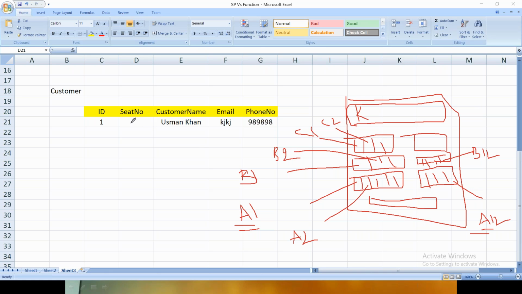I wanted to get the seat number automatically. I should not type A1 here manually. If nobody is there, the seat number should be A1, the next number would be A2, the next A3. Automatically, I should get the seat number allocation. We can have an automatic number 1, 2, 3 when you create an identity column, but here we need to get the seat number automatically as A1, A2, A3, A4.